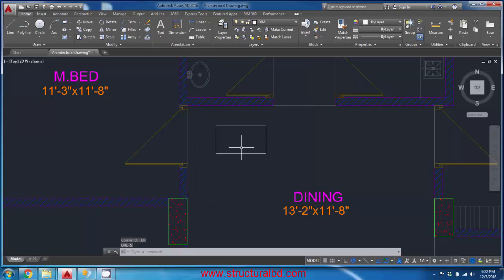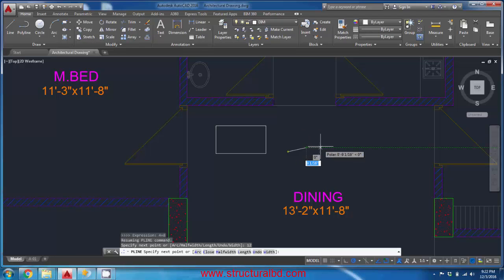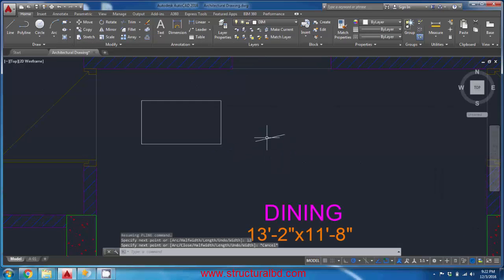You can also use the calculator by pressing single quote CAL, Enter. Say I want to draw a line, and you can now press single quote CAL, Enter, and now it is asking for an expression. Say 4 plus 8 and Enter. So it has calculated the length, and also it has drawn the line with that length. So this way you can explore different ways of measuring objects.